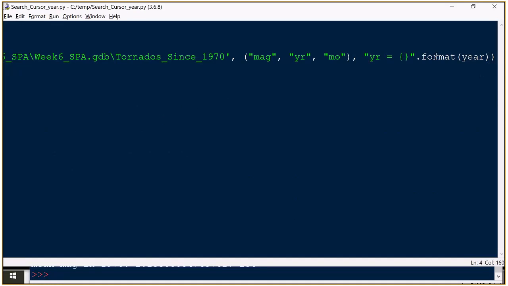I introduced this a little bit last week. It's just a fancier way of saying year equals, space, quote, plus str year. So what this is doing is, now we only have to change it once in our code, and it will change there multiple times.